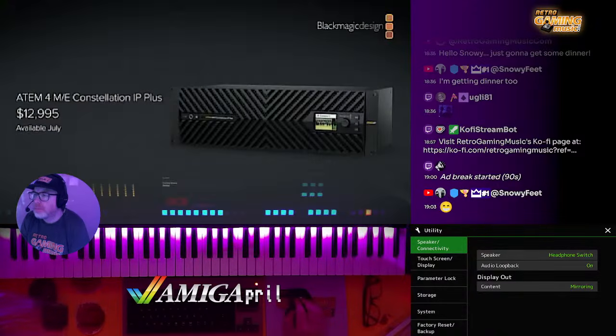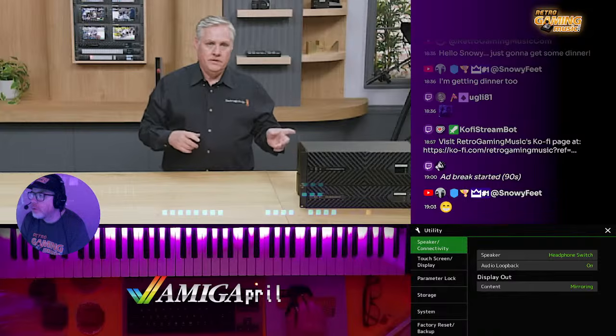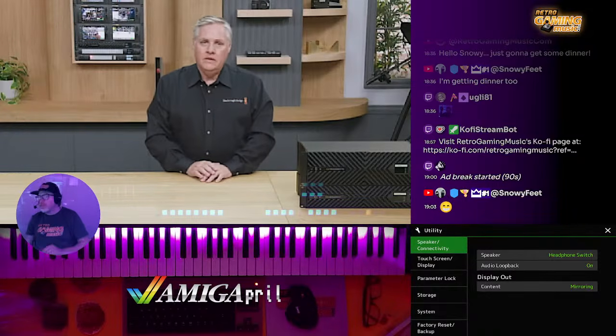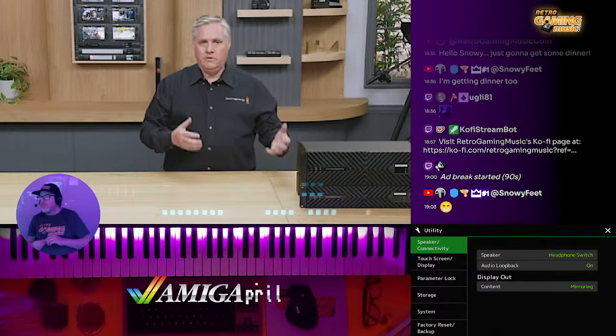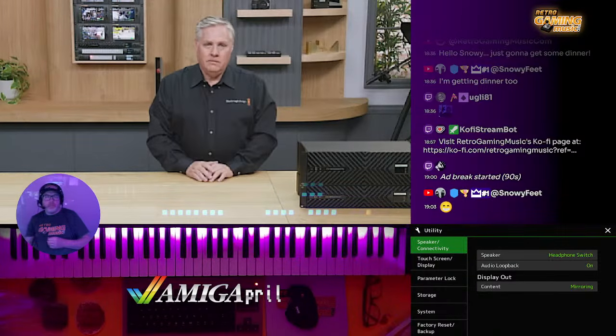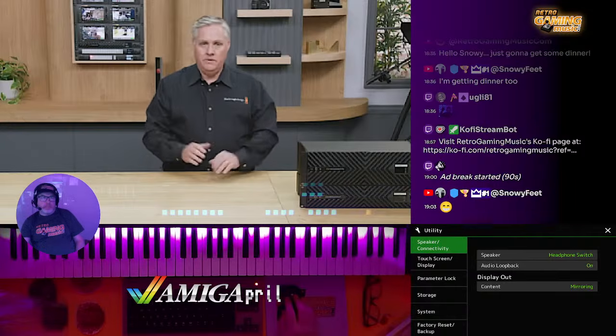So the ATEM 4ME Constellation IP Plus will be priced at $12,995. We think it should be available after the other 4ME model ships, so it should be about July, I think. So I think this will be very popular with live sports, where you get a lot of things going on, a lot of cameras, a lot of graphics, a lot of replay. So you need to have more inputs into the switcher to handle all that.